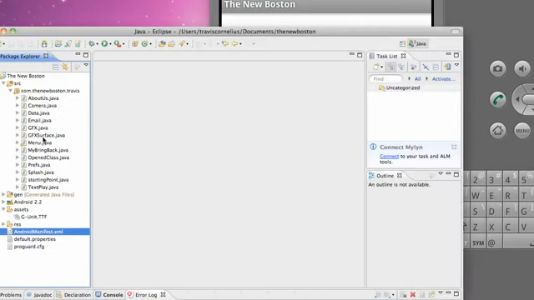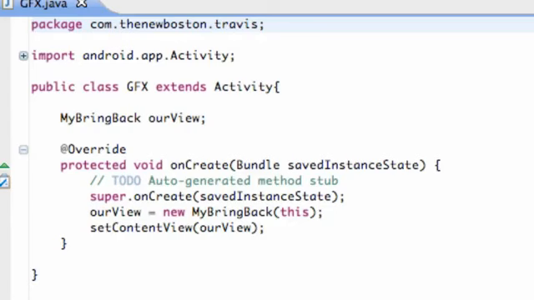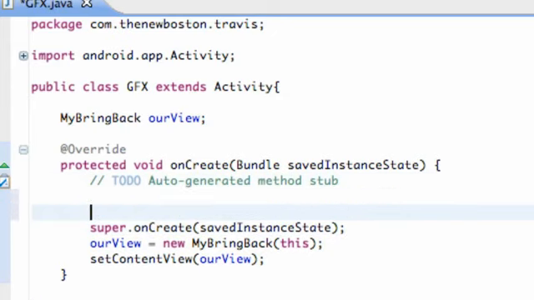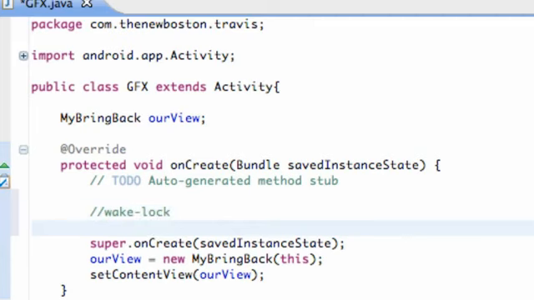So that was called our graphics class. So just open that up, and here's our graphics class. All we're going to do is before our super method is called right here, onCreate, this is where we're going to set up our WakeLock. So I don't know if you guys want to leave a comment, just WakeLock, something like that. But that's where we're going to set this up.